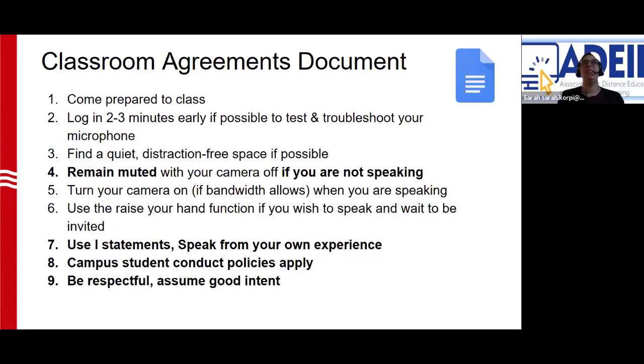We decided it was important to come prepared to class, to log in 2 to 3 minutes early if possible, to test and troubleshoot your microphone, to find a quiet distraction-free space if possible, to remain muted with your camera off if you're not speaking, to turn your camera on if bandwidth allows when you are speaking, to use the raise your hand function if you wish to speak and wait to be invited, to use I statements and speak from your own experience. We decided that campus student conduct policies do apply, and to be respectful and assume good intent.